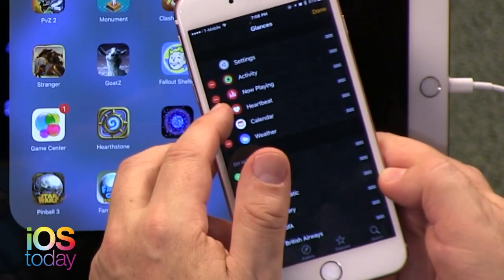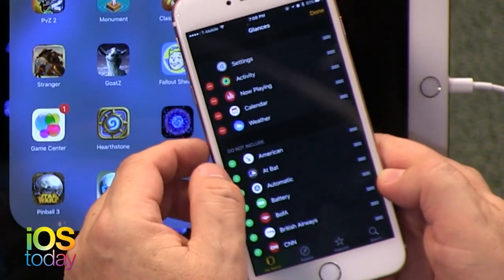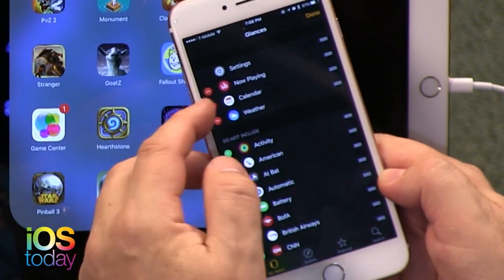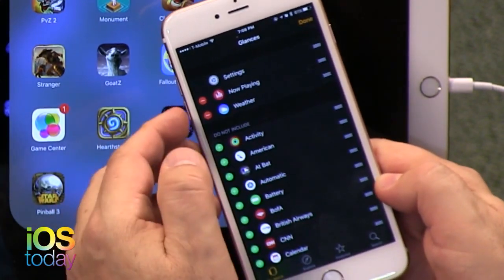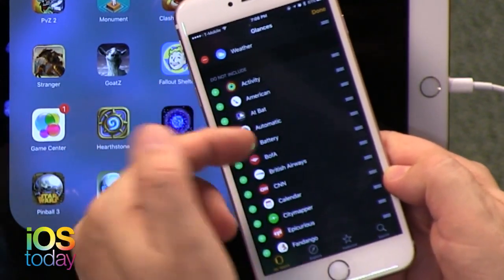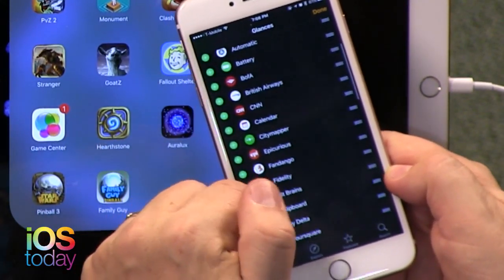Do you want to watch your heartbeat? No, you get the heartbeat when you exercise. Now playing's useful. Activity, not so much. I turn a lot of these things off. Calendar, I don't want because I put it on my watch face. And now you can say, if I travel a lot on American Airlines, I could put that up there. You get to choose what's on there.